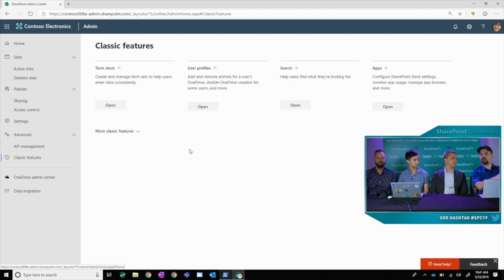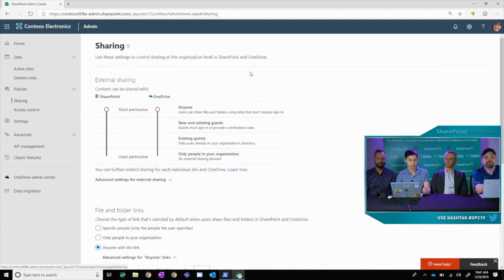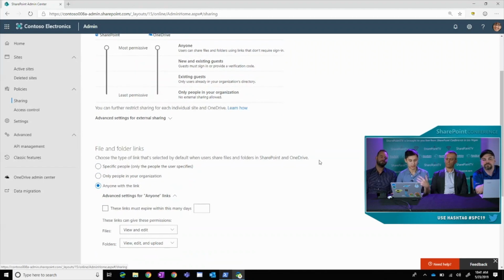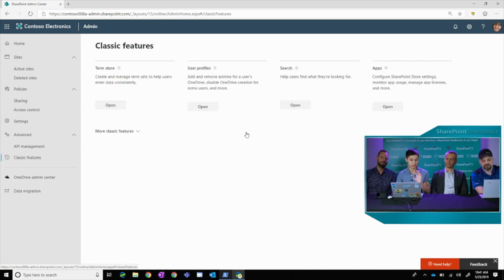So how do they look now on the modern side? A lot of the features have already been modernized, like the active sites page, and especially also the sharing page here, where you can see we've taken all the features from the classic sharing page and brought them directly to a modern experience with the new UI. For the ones that we have not brought over yet, they're going to live for now in this classic features page, which is a landing page where I can jump to all the other classic experiences.